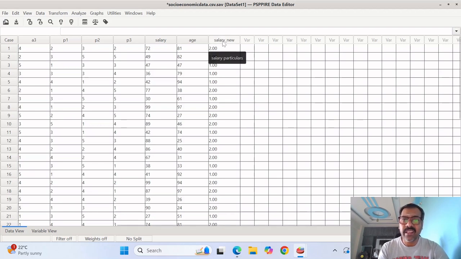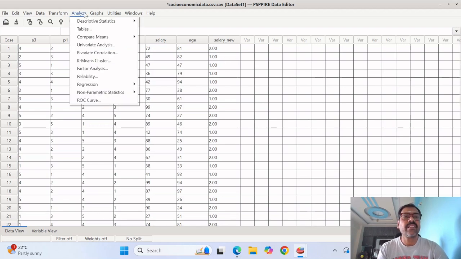See here in salary new, I recorded this salary new based on salary, right? Salary is a purely continuous, numerical variable. Now I converted that into categorical, but it is still numerical, and you see there are two levels here, 1 and 2. So 1 stands for, I'll show you how to do the analysis.